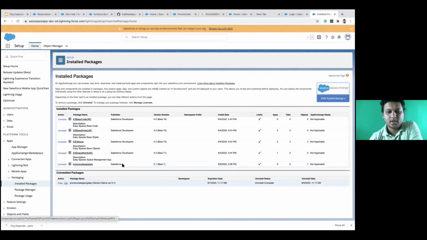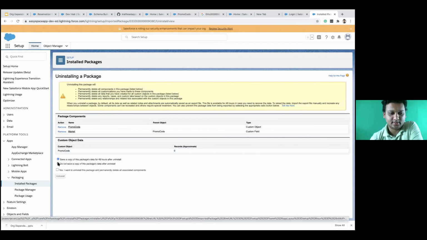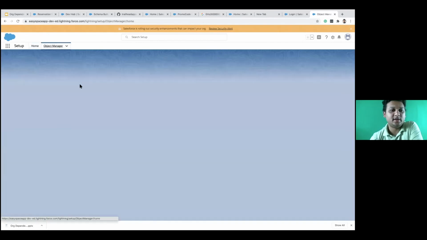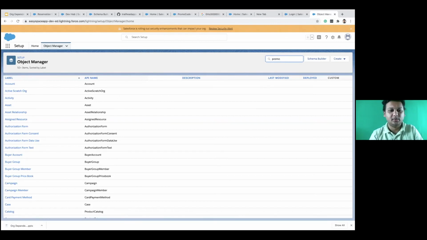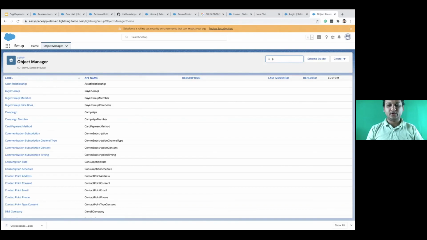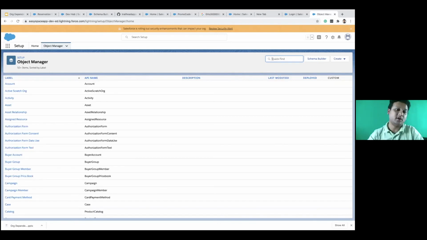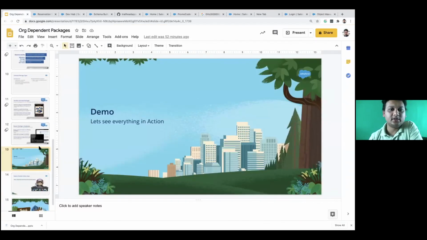Now, one of the things I want you to pay attention to is what happens if somebody uninstalls this. Let's say I uninstall this and choose not to keep a copy of the data. What happens is when you uninstall it, you will see that the object also gets deleted from the org. That's something to keep in mind. See, the object is gone because I just uninstalled it, right? That's why it's important to follow source control and put this code in source control, so that you can create the package whenever you want, or install the package. Now, let's say you have built something on top of this package, it will not let you delete it, because it will say there are some dependencies that you have to get rid of. Yeah. So that is org dependent packages.